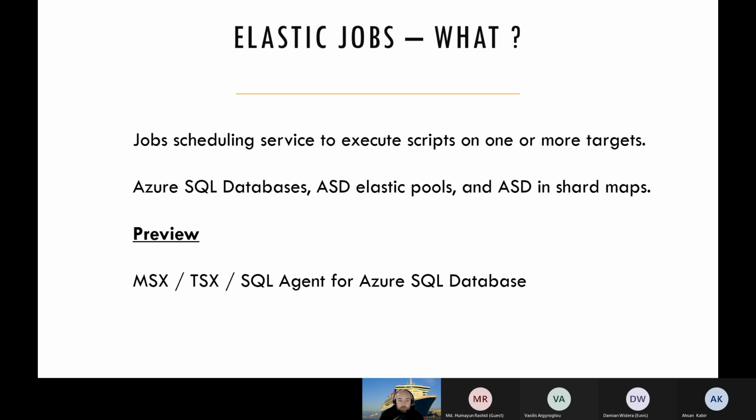If you're not familiar with the MSX and TSX, that's the feature of SQL Server where you can have one server and define the jobs on one server, which is called master server, and add the target servers to that definition, and the jobs will be created on target servers and they will be executed on the target servers, so you won't have to configure them on target servers. So that's in short what is the Elastic Jobs.